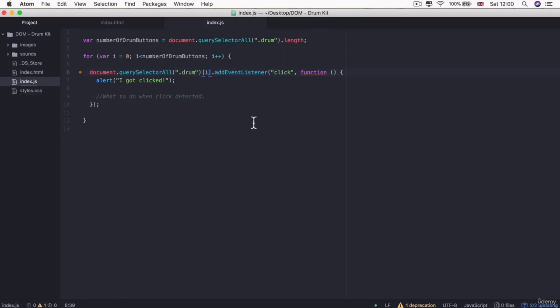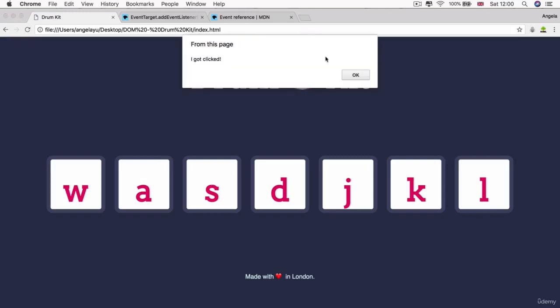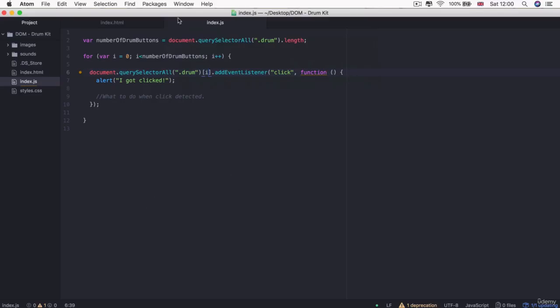So now if we hit save and we refresh our website, then you can see that no matter which button we click on, we're always going to get the alert, I got clicked. So that event listener has been added to all of our buttons by using a for loop. Now, if you find it easier, in this case, you can also use a while loop. So while I is less than the number of drum buttons, or whichever way you found to be most effective.